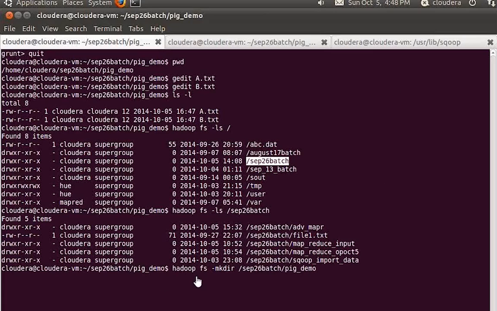So what I'm doing here, guys, is creating a directory inside the HDFS where I will move the data. So hadoop fs -mkdir, and then I'm creating a directory, pig_demo, and in that particular directory, I will move these two data sets, and then I will do the rest of the exercise.